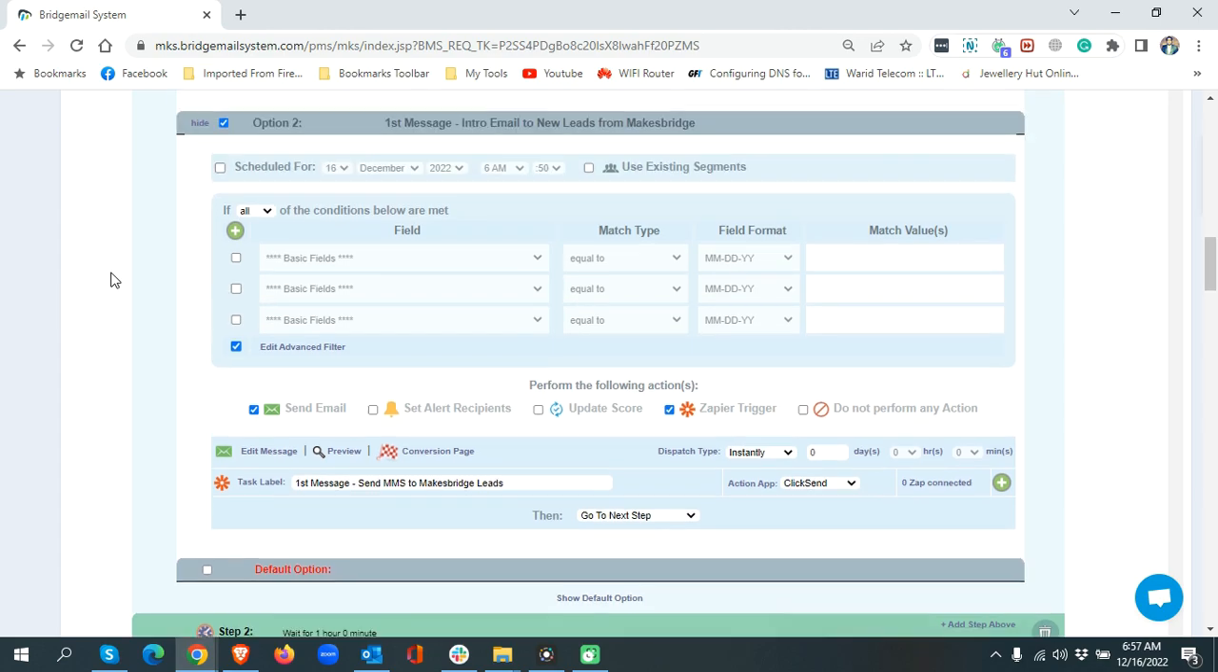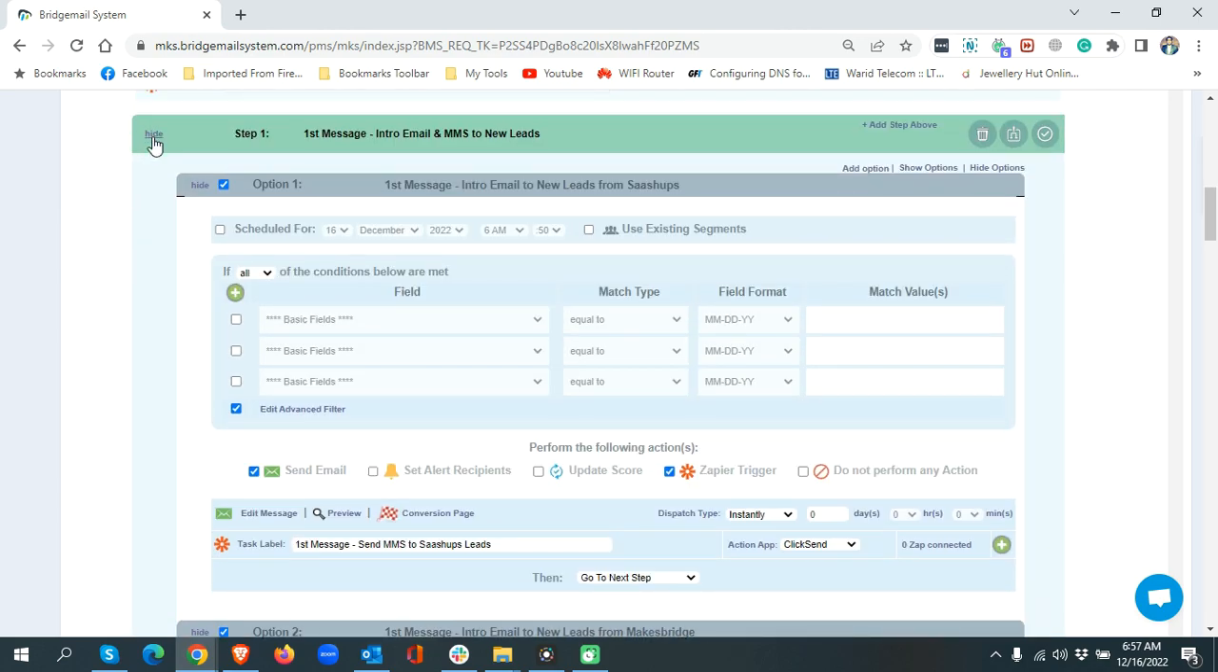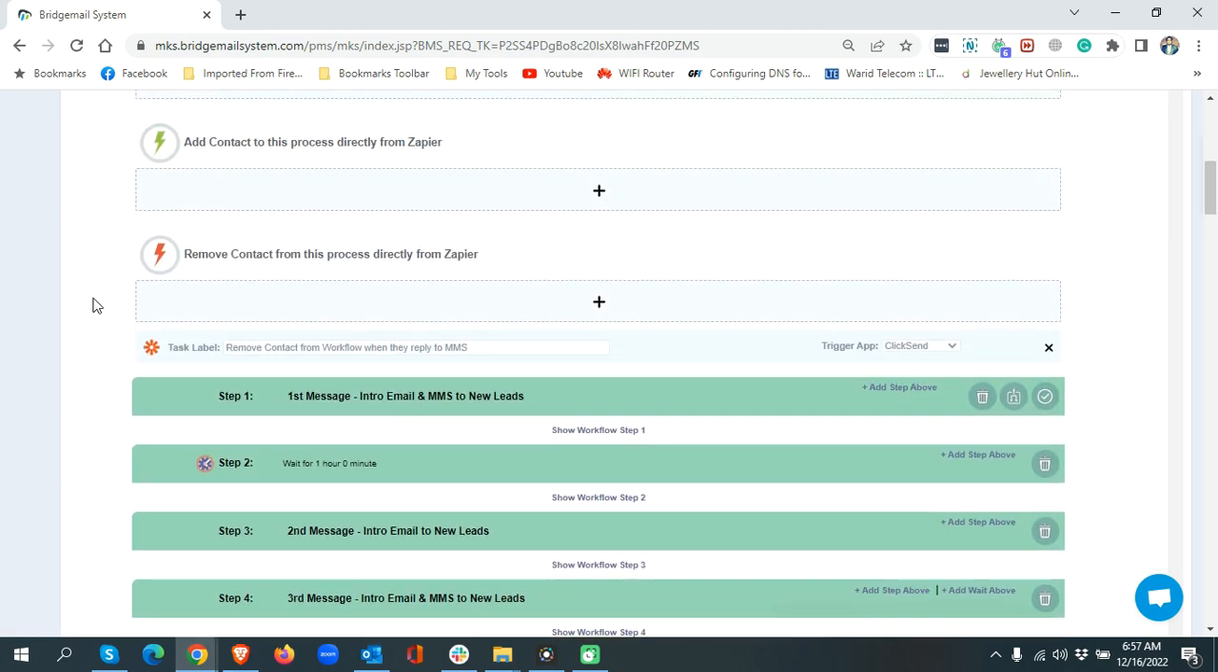Once we have set this up, we can then go to Zapier to configure the MMS sends through ClickSend. So hope this video was helpful.